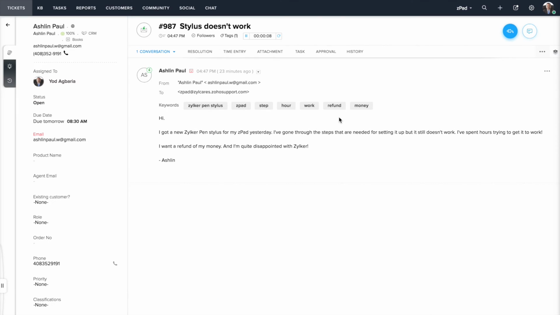Zia can intelligently analyze conversations and pick up keywords from the text by understanding the context of the discussions. Notice that in this ticket, we have a keyword called refund, which tells you what this ticket deals with. Your agent team needn't spend hours poring over conversations to understand what the ticket deals with. Zia does that for you. Now, there's more to context tagging.